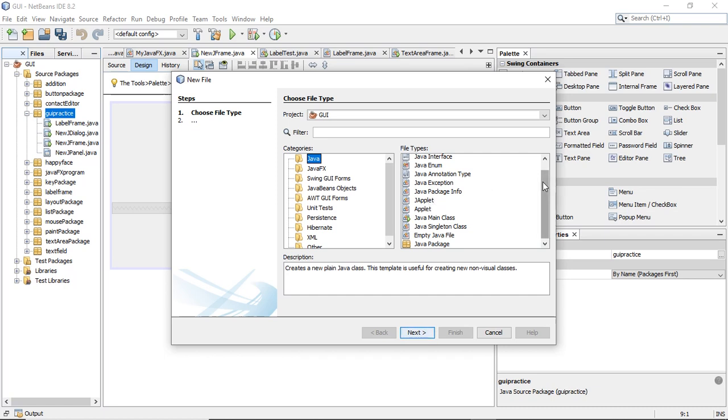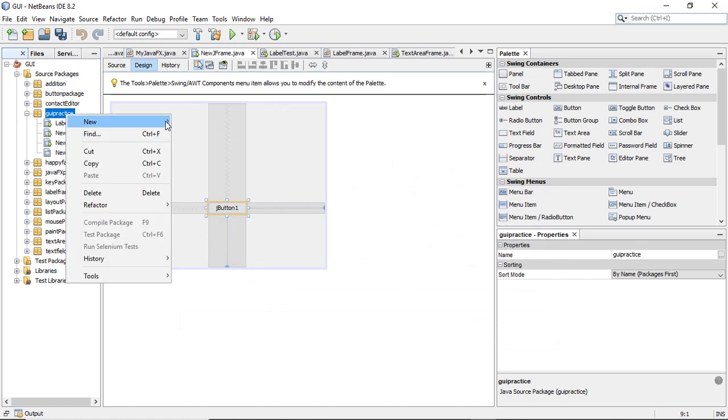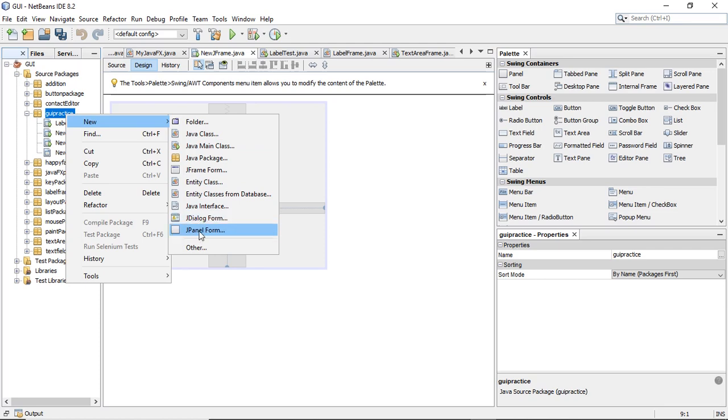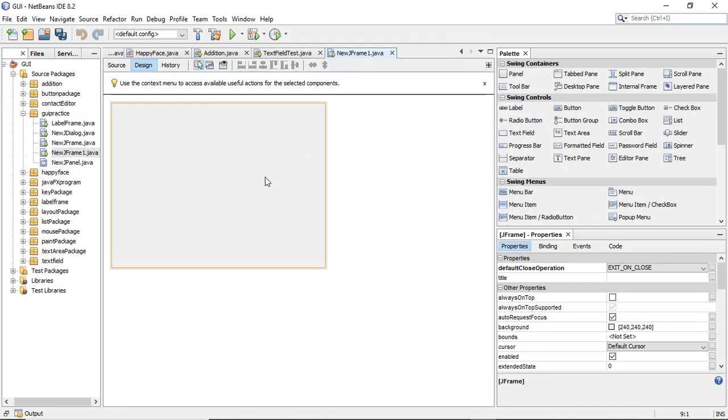So we want to add a JFrame, so we will choose the JFrame, and if you wanted to add another kind of form, for example a JDialog form, you can add those as well. You give a name to your JFrame form. But I will leave it as the default, and this will create a JFrame on my screen. I can now work with this JFrame. I can add components to this JFrame.